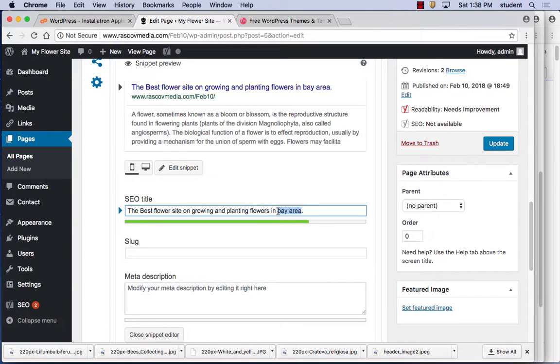Bay Area. I like putting location in my stuff because people tend to search for location, right? If you're going somewhere, you sometimes write that in there, right? Buying flowers in San Jose flower shop, somebody might type in, or something like that. So getting yourself a good title is important.